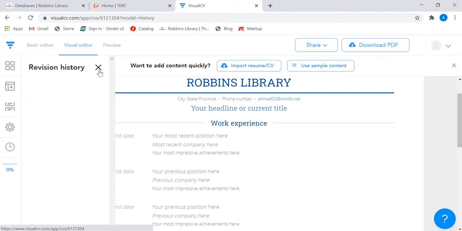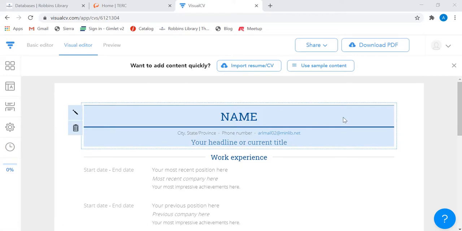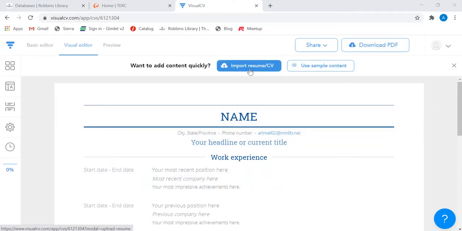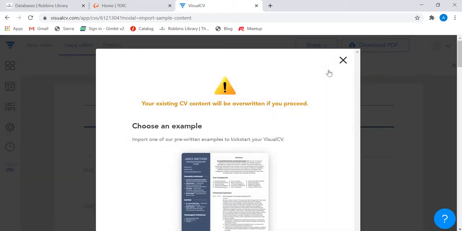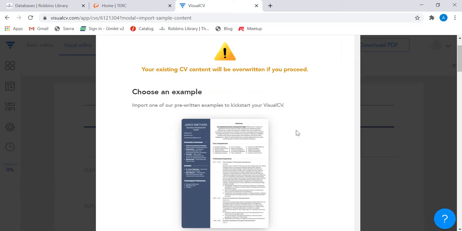So you can always go back to an older version if you do something that you want to undo. You can get started either by typing in your information yourself, or you can import an existing resume or CV that you have. You can also click on Use Sample Content, which will input a pre-generated resume that they have.